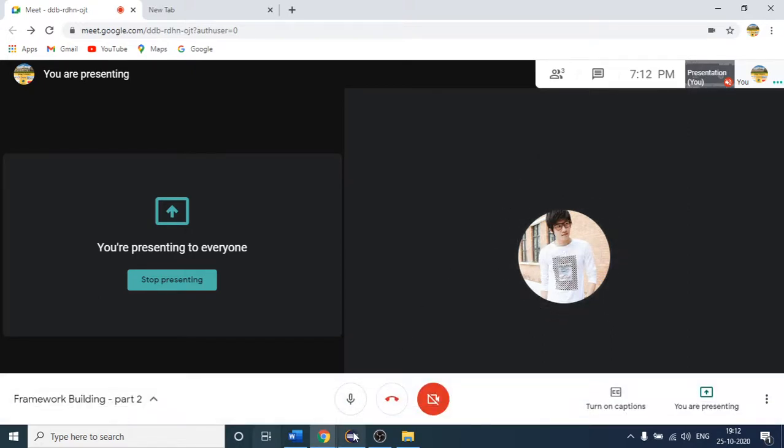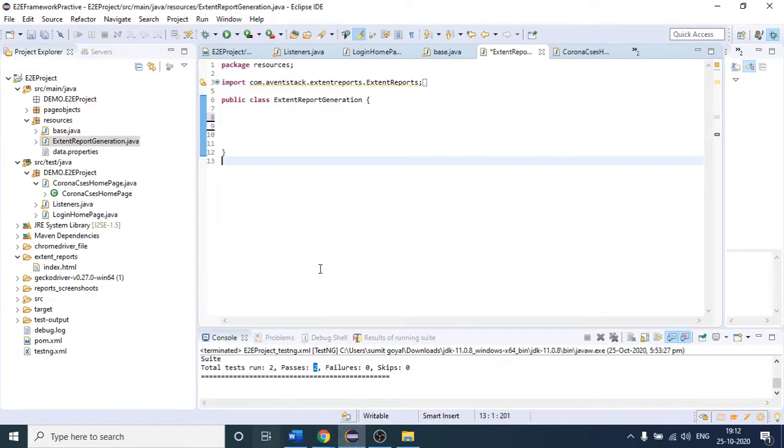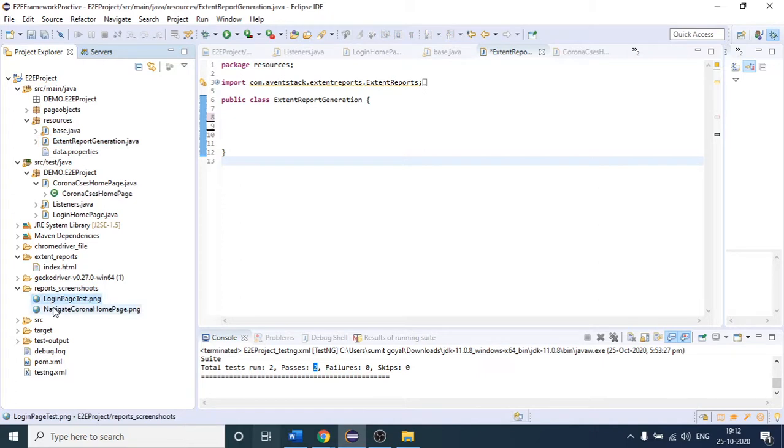So till yesterday, we have discussed how to take the screenshot, right? Yes, on failed cases. Yeah. Sorry. On failed test cases, how to take a screenshot. Yeah. So we have covered this, right?